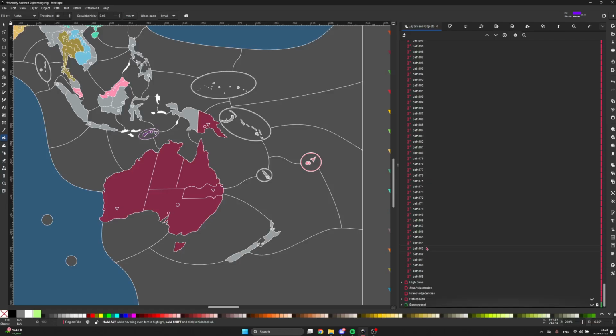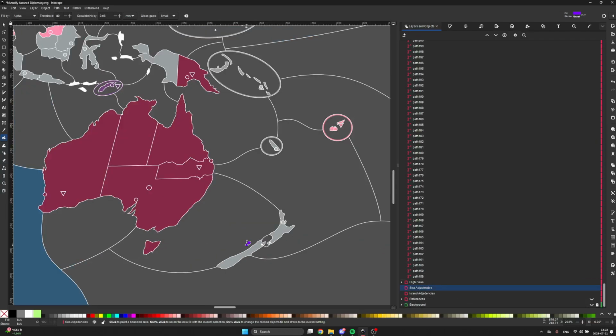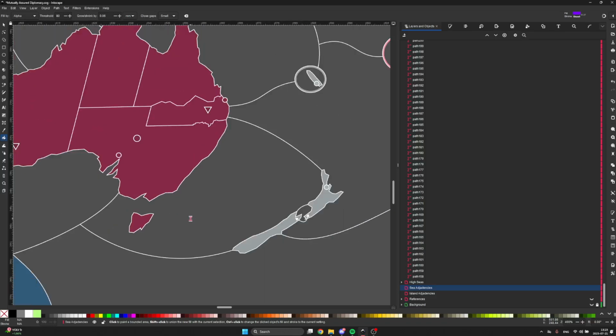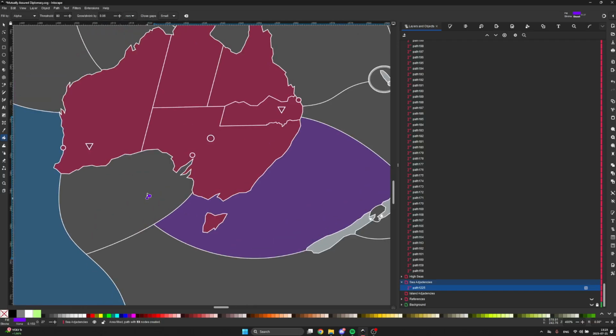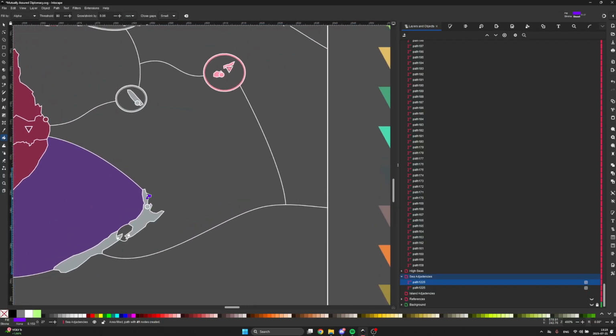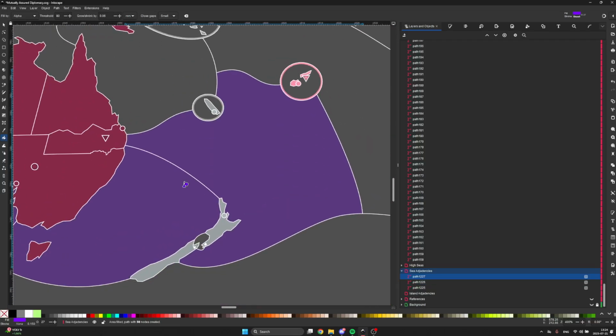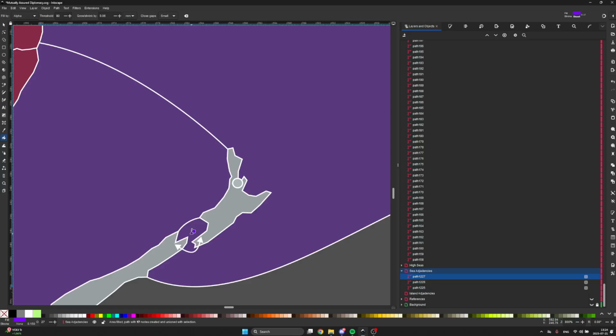Let's scroll down, select the sea agency layer, and we will start to fill. I'll just create a few so we have something to work with. These are the same tile.